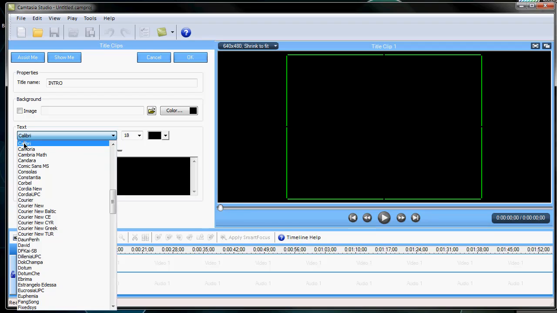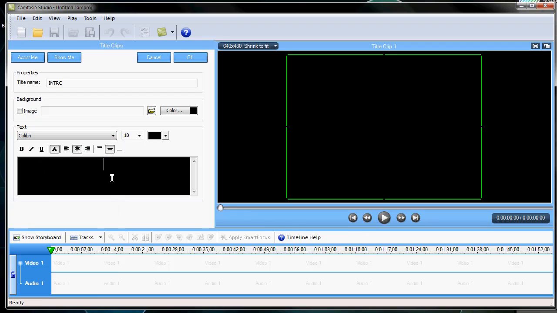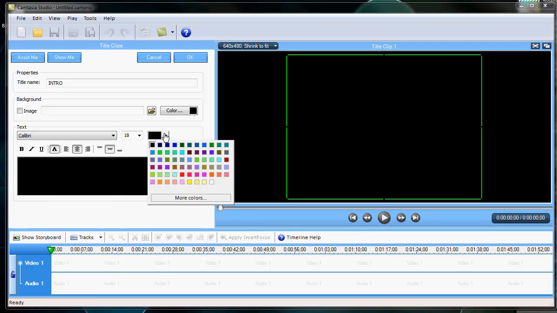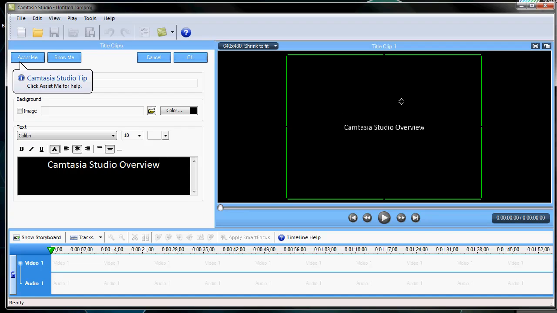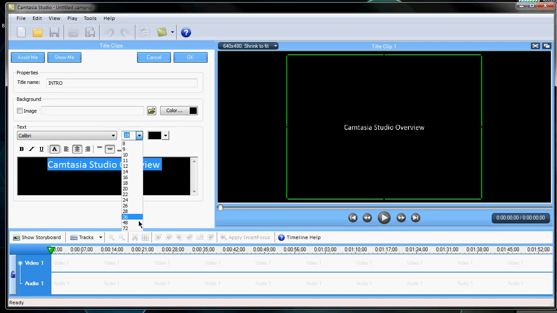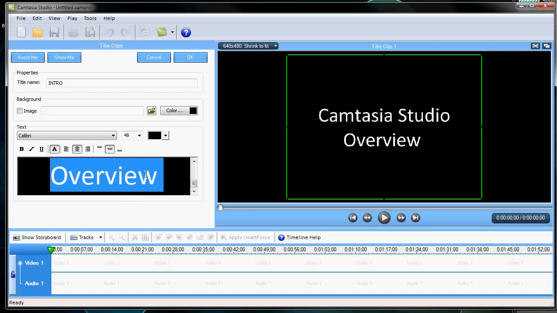I usually set mine to Calibri or something nice and readable. By default, it's set to black on a black background, so that's something you always have to change. For this video, it would be Camtasia Studio Overview. As you see there, it doesn't look that nice. This preview is 640 by 480 shrunk down, but I render and record in 1280 by 720. So I want to make the text bigger and more visible. I usually bump it up to around 48. 48 is a pretty good size.